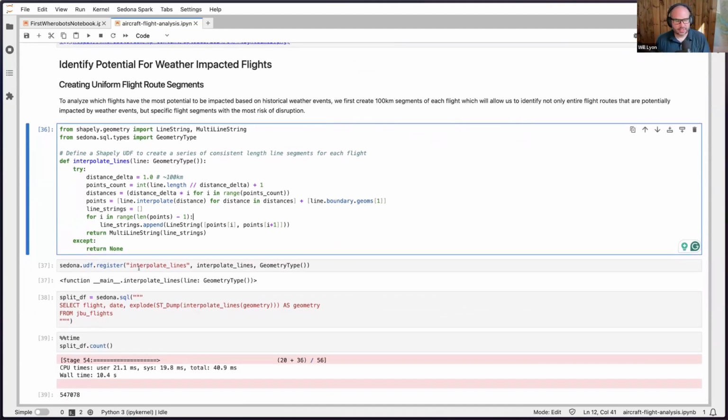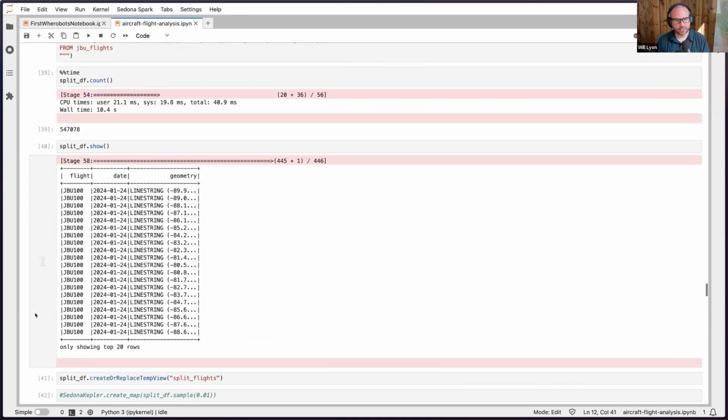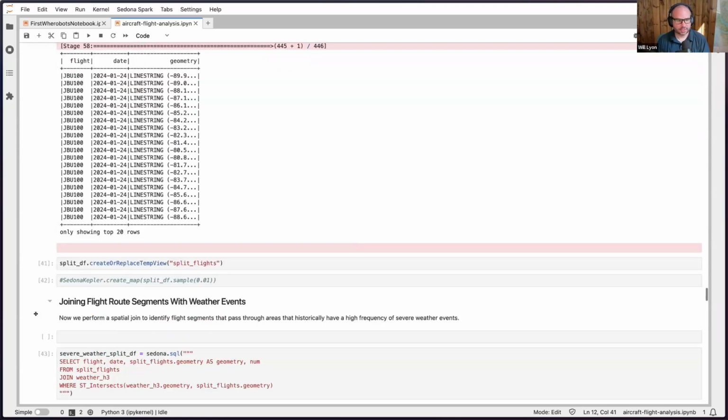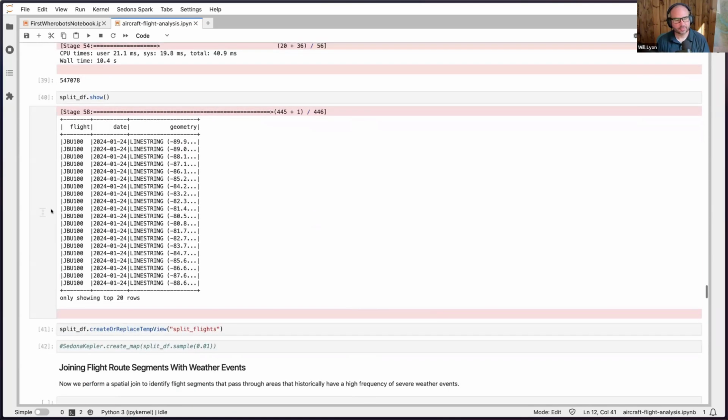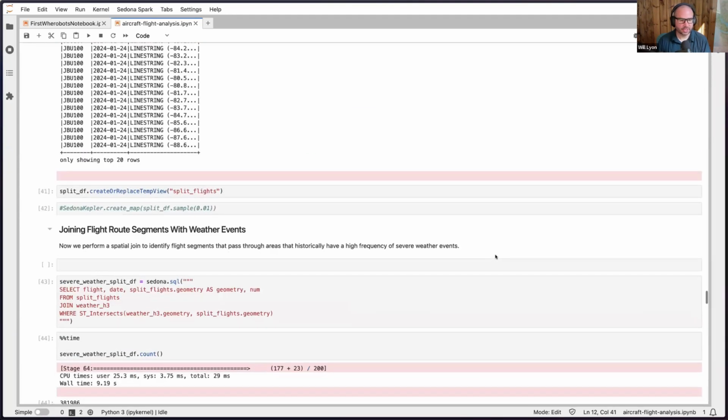And we define that as the interpolate lines function, which we can then call from Spatial SQL. And so now we end up with lots of individual segments rather than just one large line geometry for each flight. So now we're ready to join those flight segments against our weather data. So we'll do a spatial join here using the ST intersect.